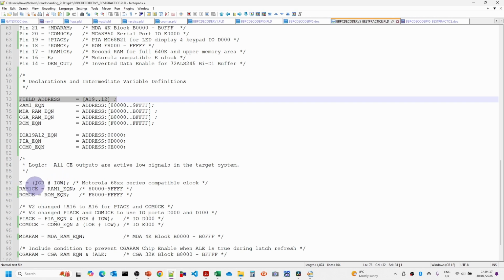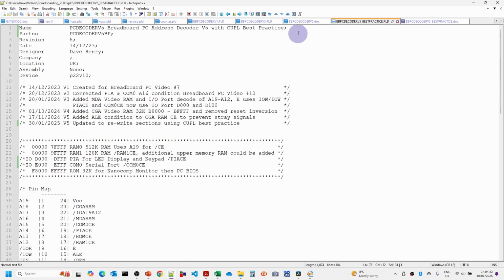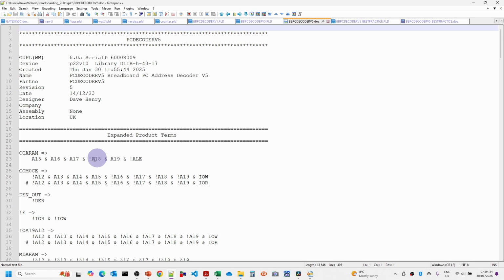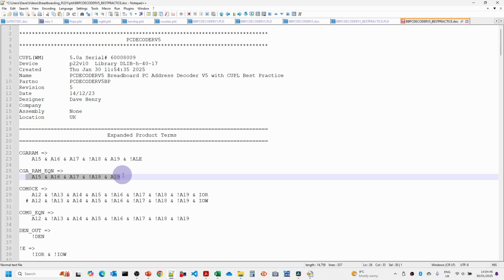And then the assignments of these equations to here is much simpler. I guess we could have actually assigned the address directly to the enable here, but I was just reproducing the way the examples did them. And then if we have a look at the output document files, you can see that CGA RAM, for example, has those settings there. If we have a look at the output of the best practice, you can see that it's almost identical. The only difference is we've got the equations in there as well.